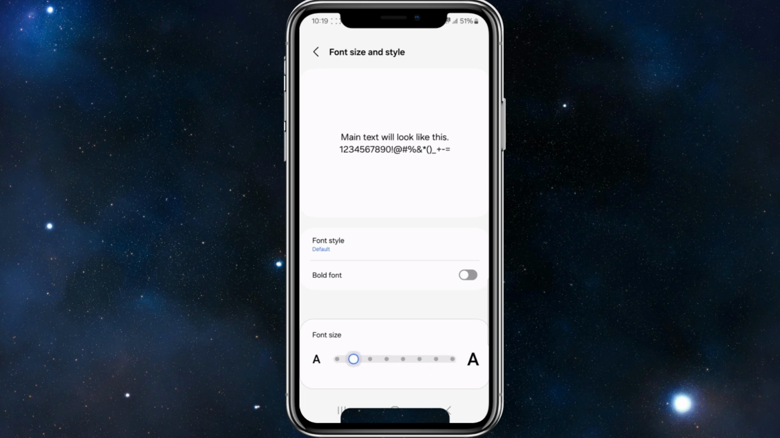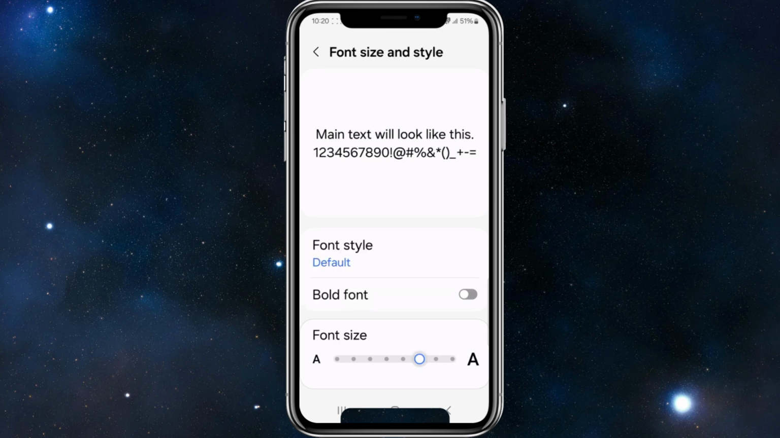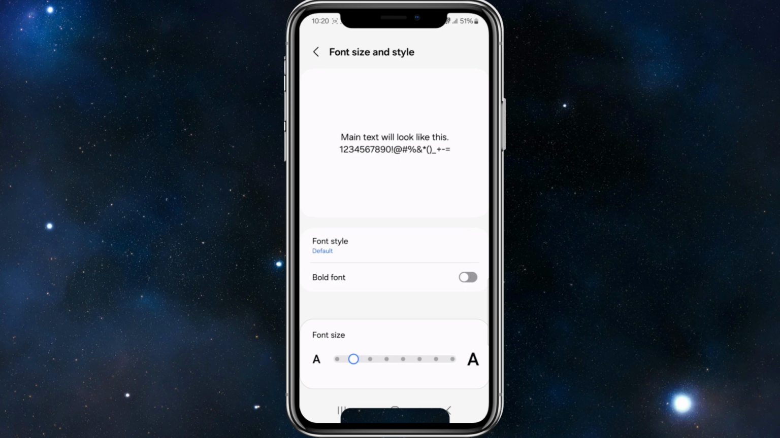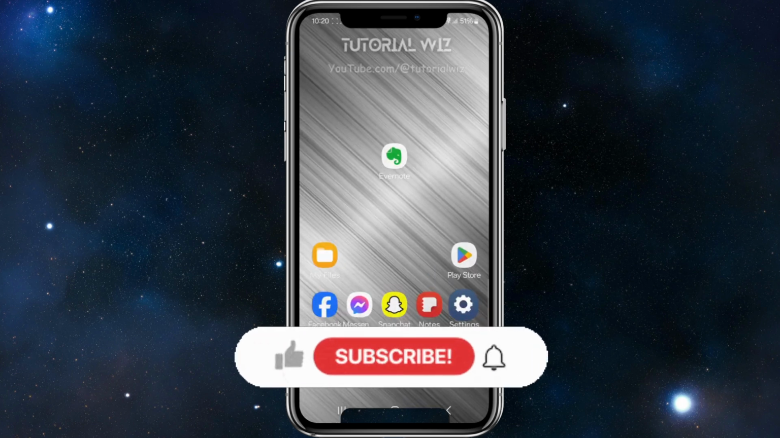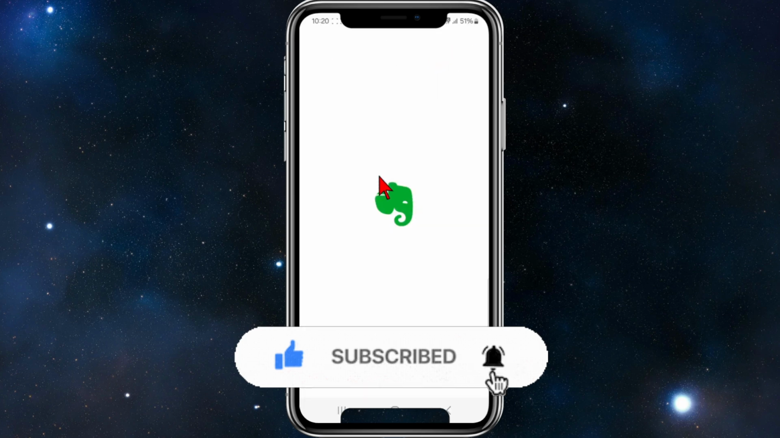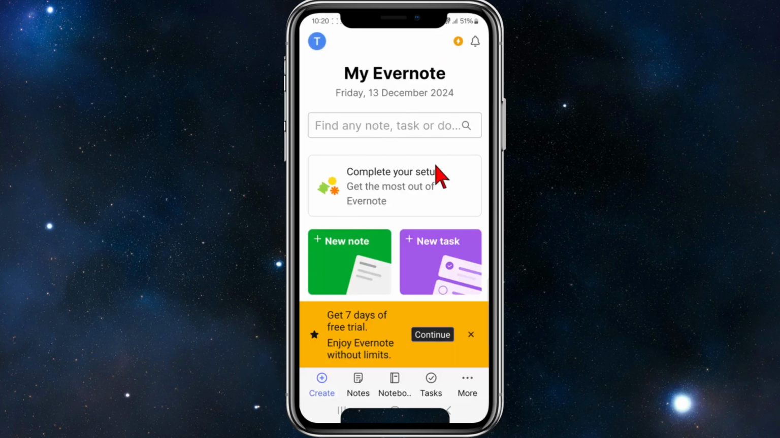And as you can notice, if I move the slider to the right, it's going to increase the font size. And likewise, if I move the slider to the left, it's going to decrease the font size. So I suggest keeping it near the right hand side to increase it, and have a play around with that slider and see what size you want to set your Evernote to. Once you're happy with your decision, go back to Evernote and it will be changed accordingly.